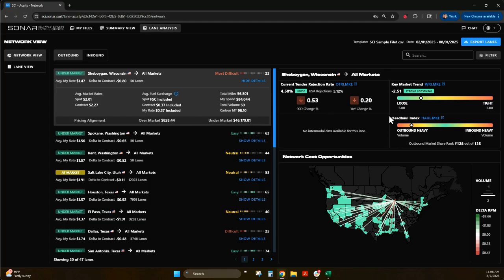On the right side, we take the analysis one step further, and we show what the current rejection rate is for that origin market, and what that change has been over the last 90 days, as well as a year-over-year view. The key market trend here is going to give you a glance in weekly movements of, are we seeing strong loosening, strong tightening in regards to that capacity? And then finally is our volume metric. So are we dealing with a typically outbound heavy market or an inbound heavy market?